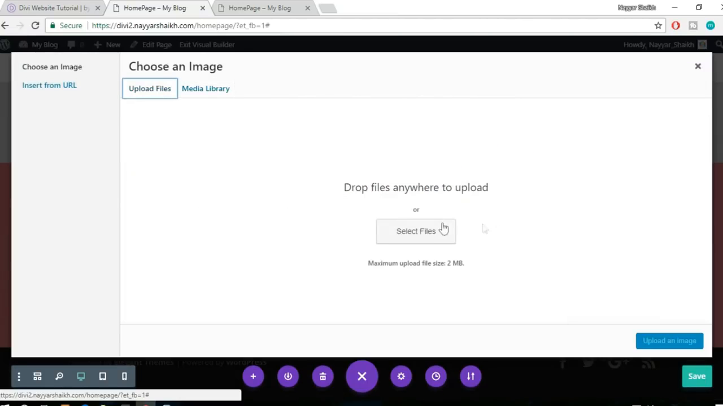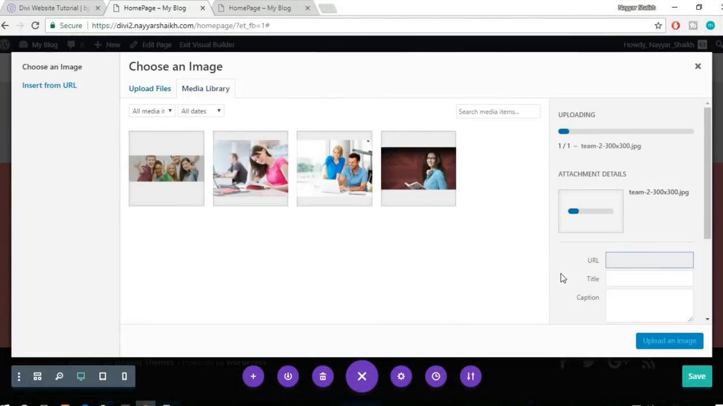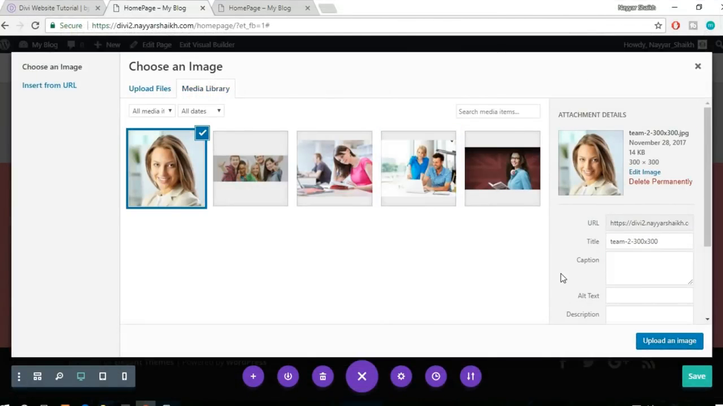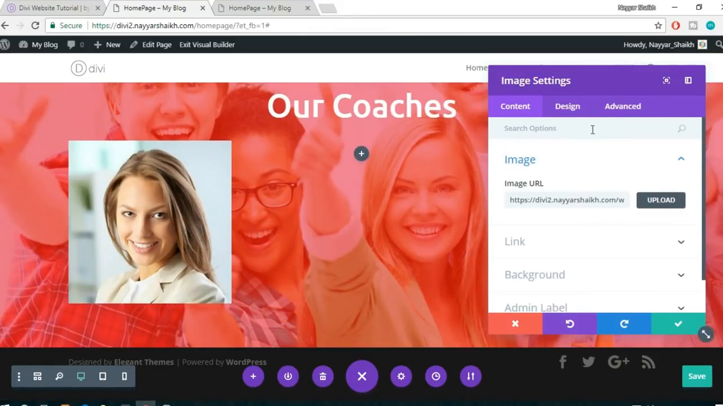upload an image, upload files, select files, and I guess this is the one. So select this one. Okay, or maybe this is the one. Select this one, 300 by 300 image this is. Click on open, upload an image. Okay, so this is how it looks like.